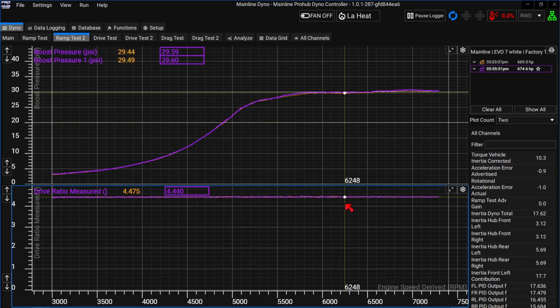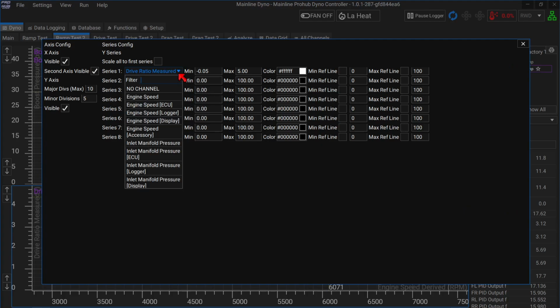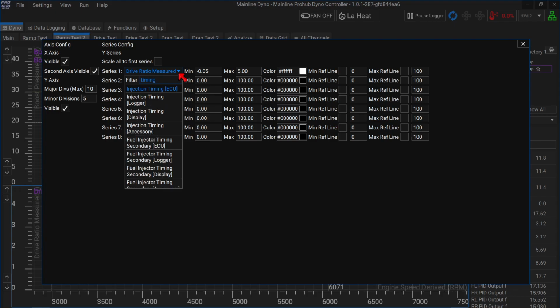So for example, this car has a 4.44 drive ratio in the gearbox, so what's shown here is pretty much a flat line of that sort of number. But you can put any channel you want in here. So I'm going to change this over now because I had an ECU connected. I might try and find something related to ignition timing. So I've got injection timing there. We'll try and find, we'll just go timing, see what we get.